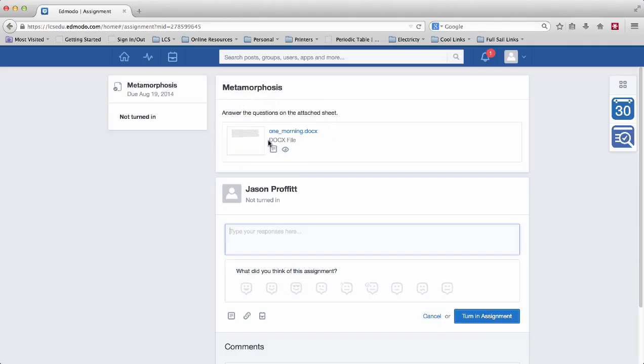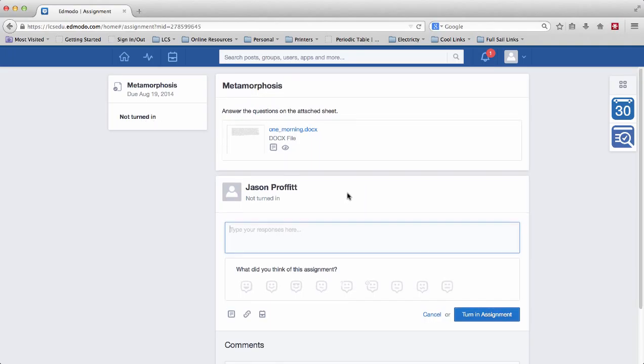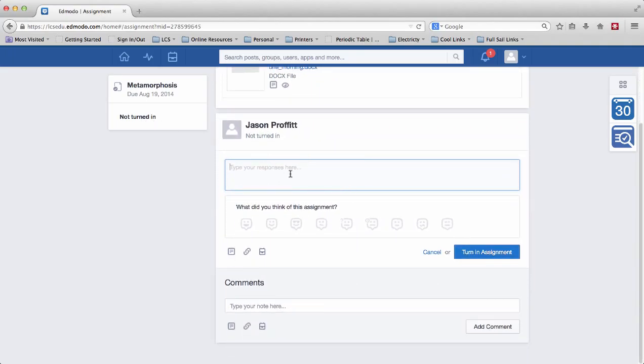It gives me the assignment screen. I have the document here to look back at it if I need to. Here's the title. Here's the due date. This shows that I have not turned it in yet, the status. So what I can do is type in a response.